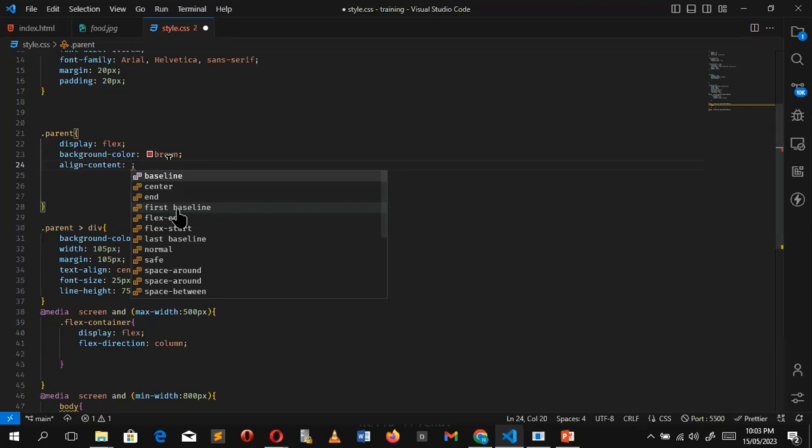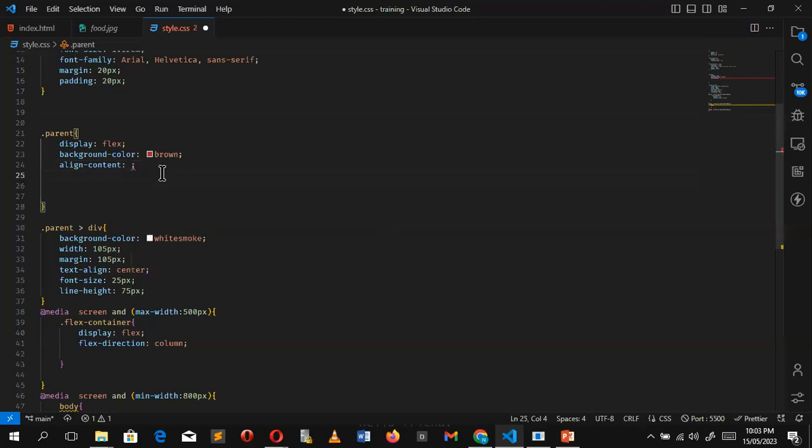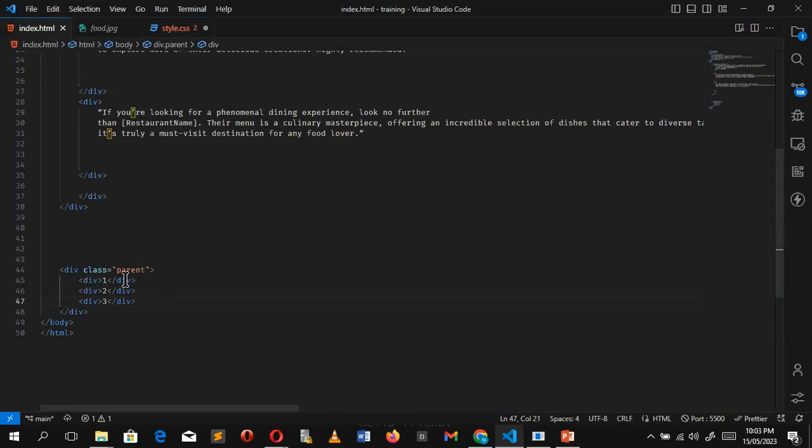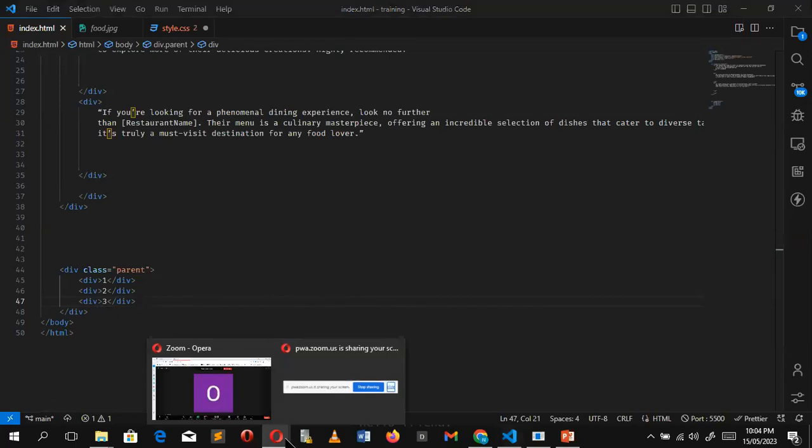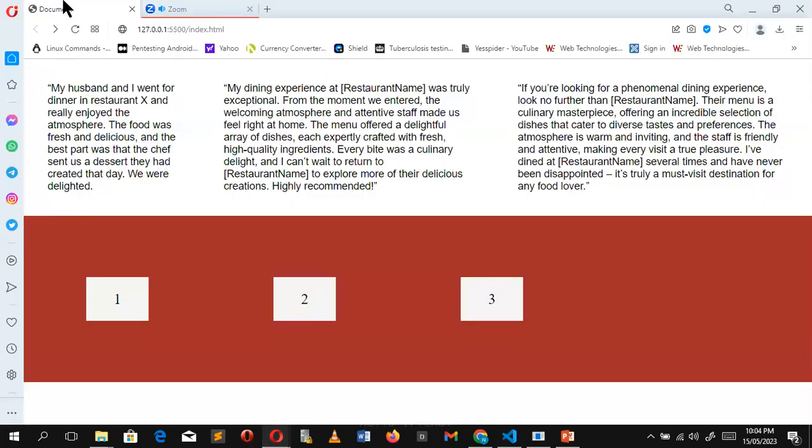Okay. So for align items, it aligns the flex items. These are what we call the flex items: this is div 1, div 2, div 3. So it aligns these items. Align items aligns the items vertically. The value could be center, flex start, flex end, however you want, the direction you want. Justify content aligns the items horizontally.